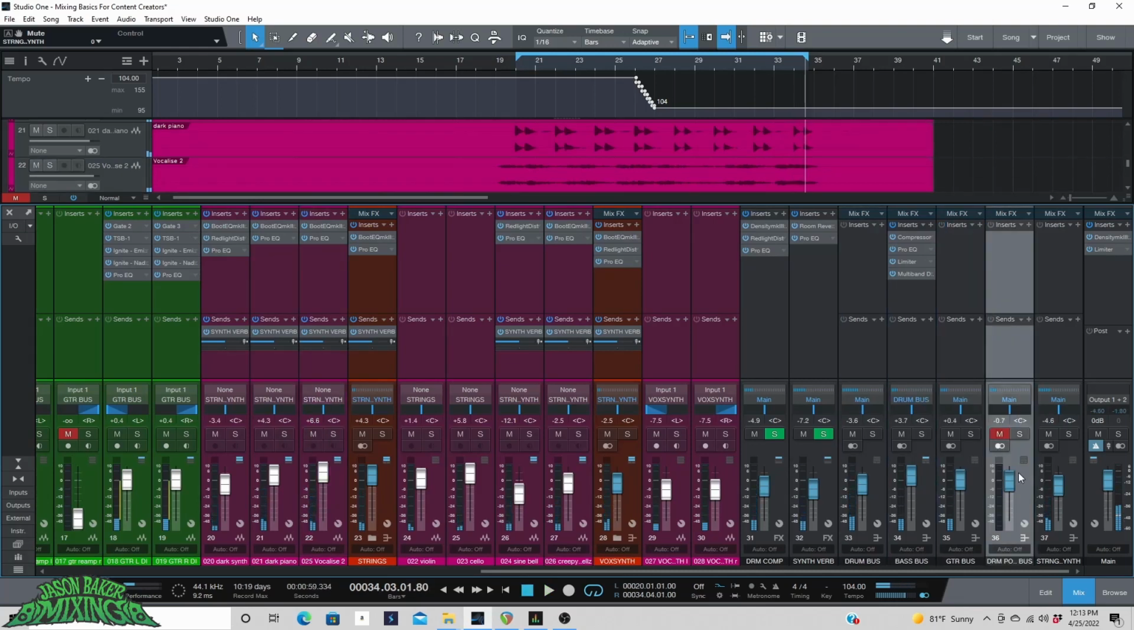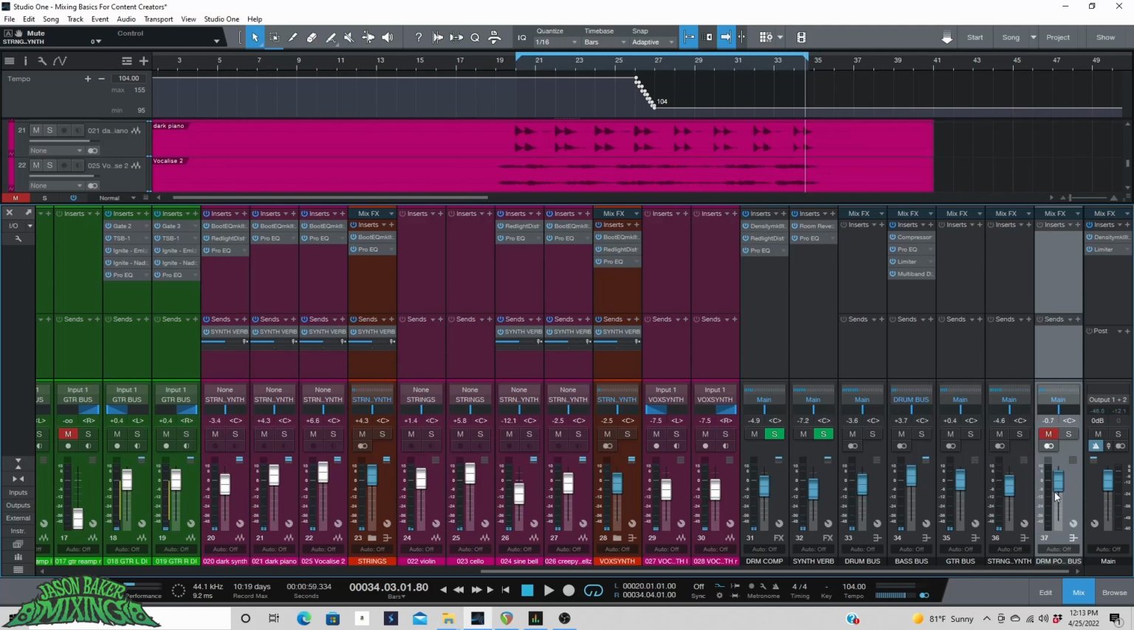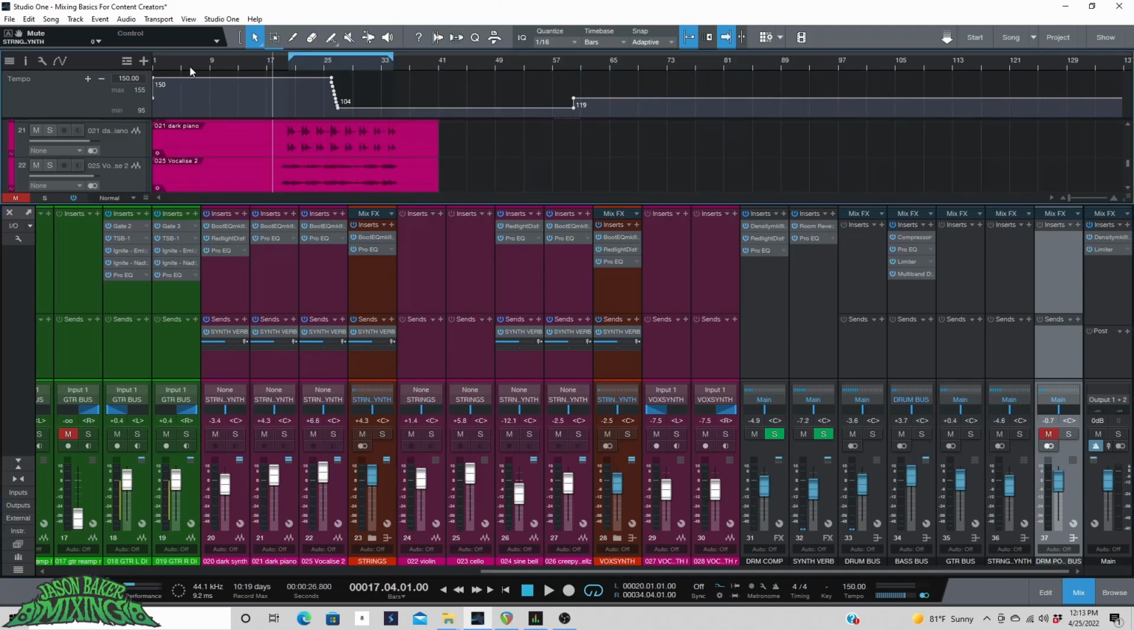Alright, I'm going to slot our drum post bus over here just so it's with the other post bus. And I think that sits a lot better now, the balance stuff that I did there.